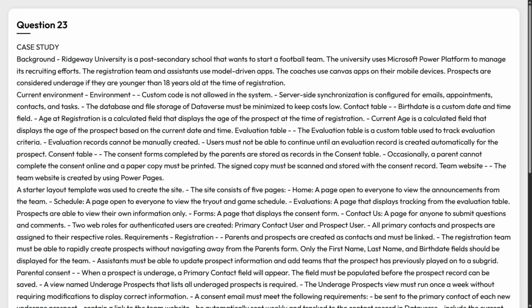Contact table. Birth date is a custom date and time field. Age at registration is a calculated field that displays the age of the prospect at the time of registration. Current age is a calculated field that displays the age of the prospect based on the current date and time.